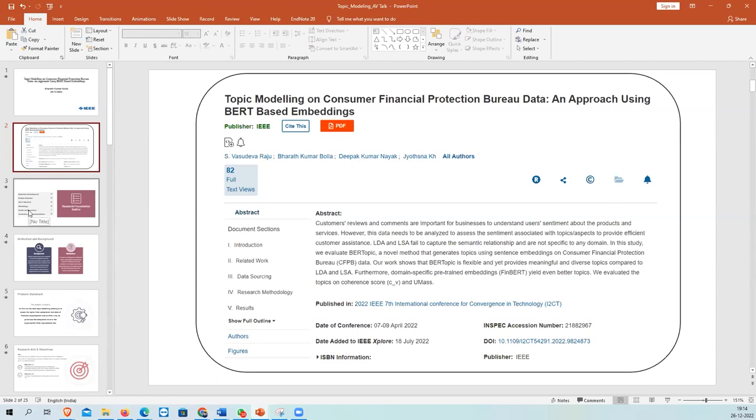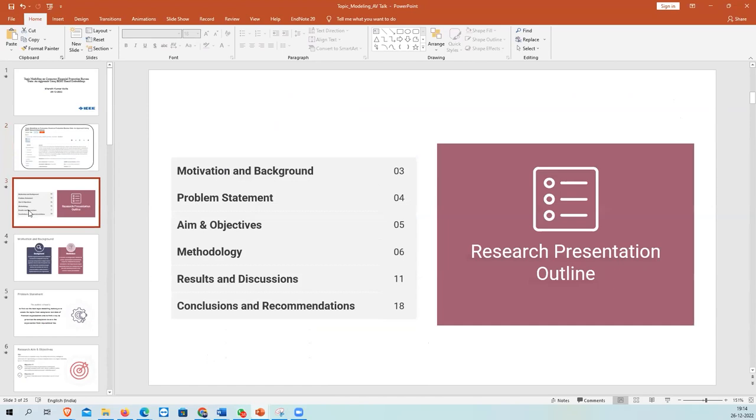So basically today, I wanted to make it a bit more of a research paper exploration. I will walk you through the motivation and background, like why we took this approach, what the problem statement is, what our aims and objectives are, what our methodology is, some results and discussions, conclusions and recommendations.